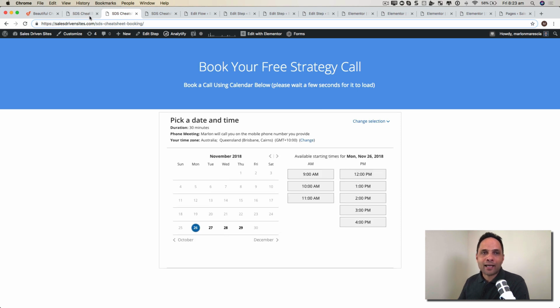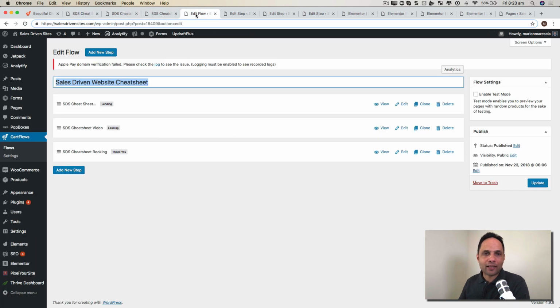Now, that last button that I clicked was part of CartFlows. And so let me show you exactly how I did that. So here is the funnel here, the CartFlows funnel. When you install the plugin, you click here, you'll get a list of flows, and then you click on the flow, and then this is my actual flow here. You look here, it's called the Sales Driven Website Cheat Sheet. There are 3 steps in the flow. This is the landing page, this is the video page I showed you, and then this is the booking page.